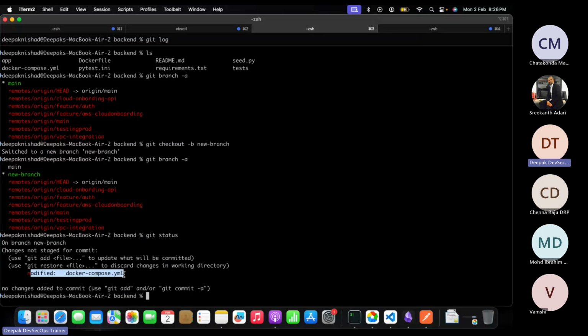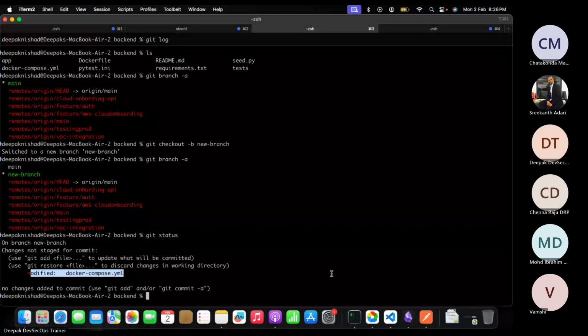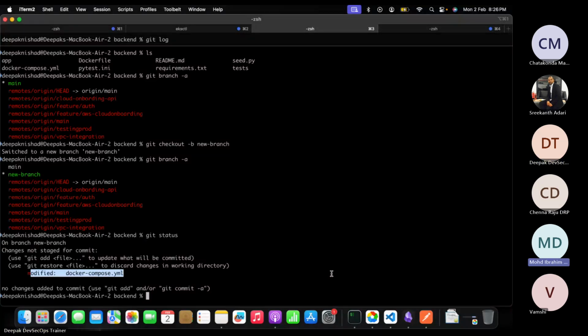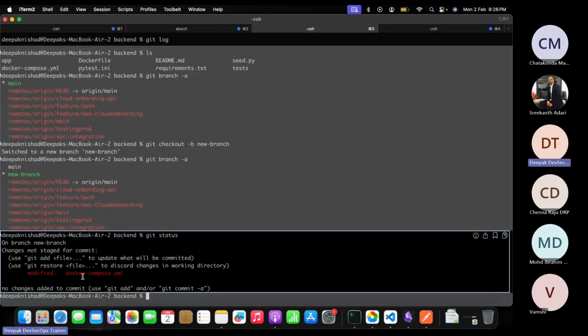Yes, no. Yes, Deepak. So there are a lot of application code level changes that will be there.